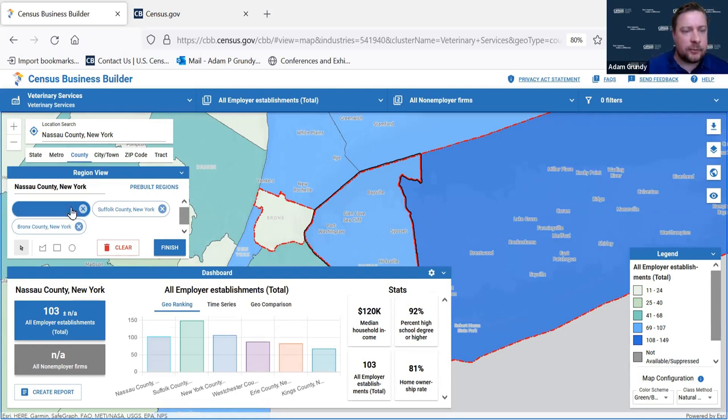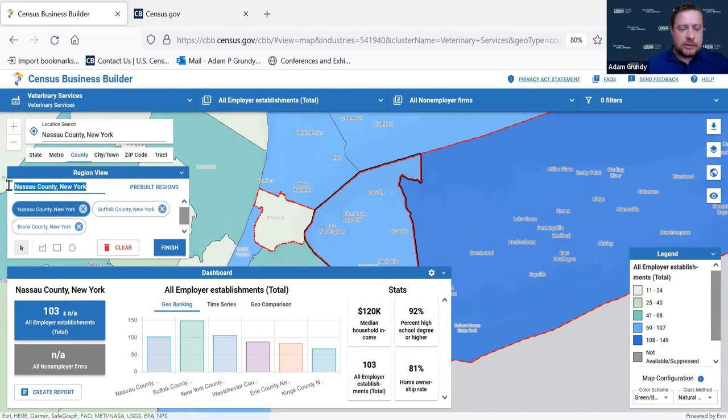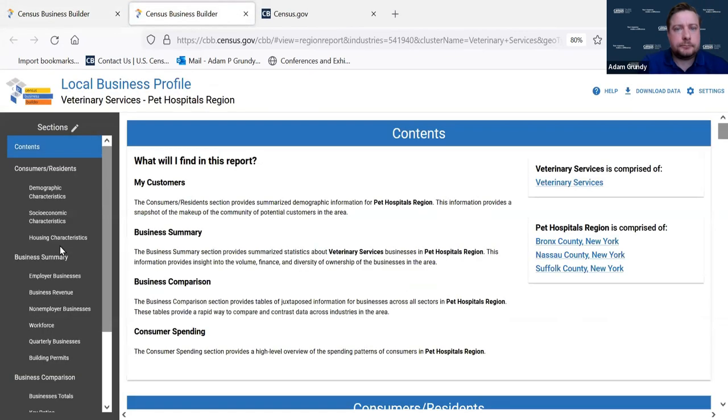Once I'm done building my region, I can name my region. So just for this example, I'll call it Pet Hospitals Region. And I'm going to click Finish. After I click Finish, I'll see that the Create Region Report button has now populated. I'm going to select Create Region Report in this case.